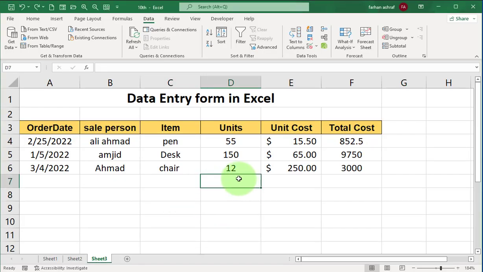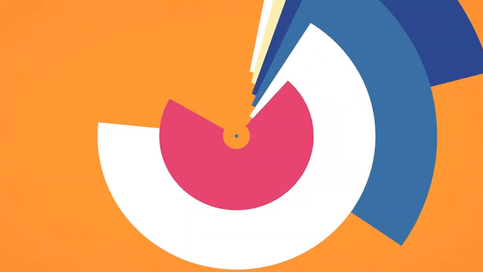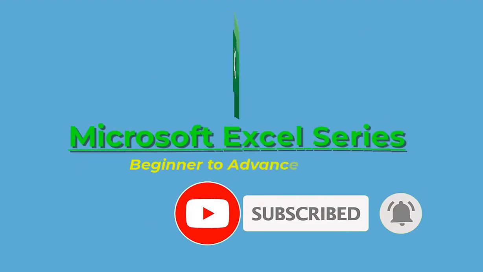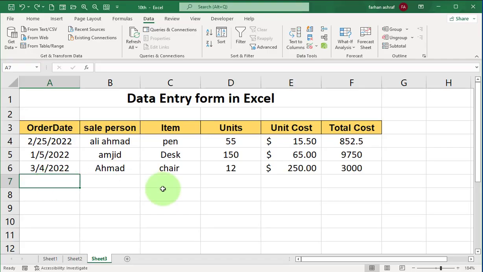This is Microsoft Excel series, and in this video the topic is how to create a data entry form in Excel without VBA. It is very easy to enter data with a form, and there are simple steps to create one.